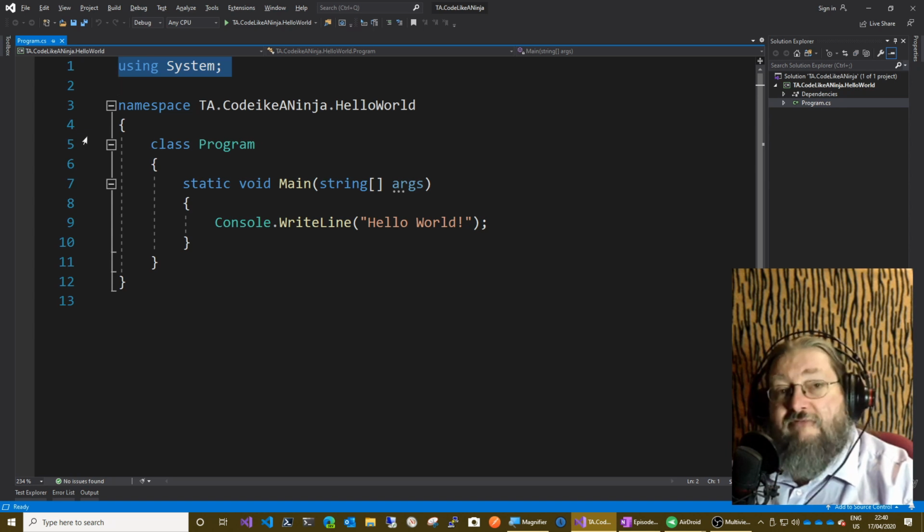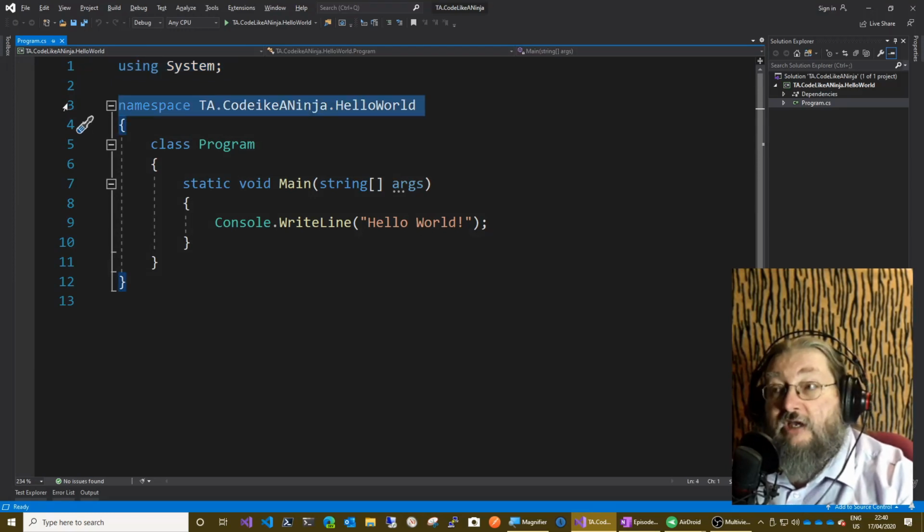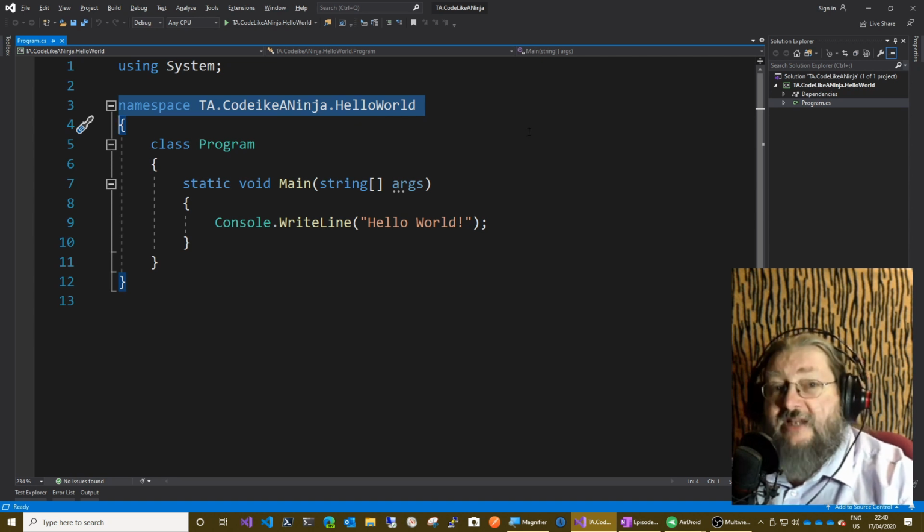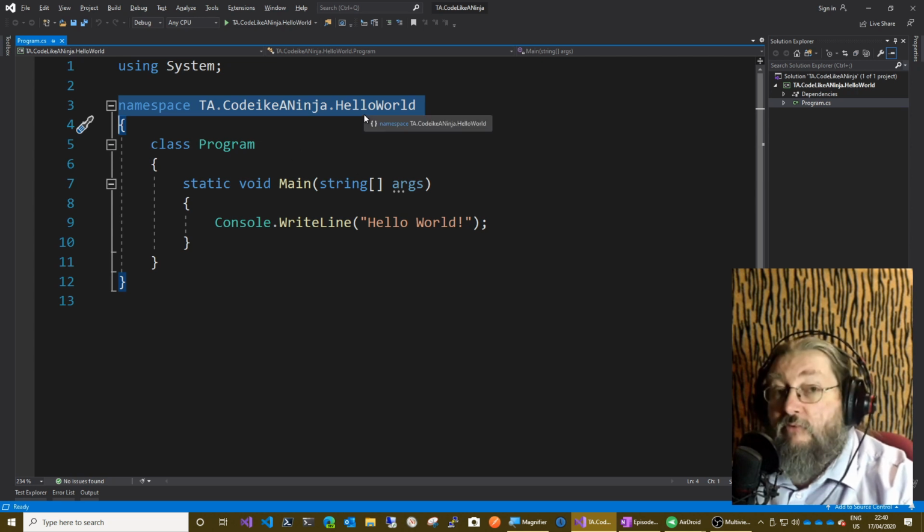So pretty much every piece of code you will write will declare its own namespace, and sure enough, the very next line in our code, we are declaring our own namespace for our particular project. So namespace ta.codelikeaninja.helloworld, and there can be as many of these separated by dots as you like, but it doesn't make sense to just arbitrarily go too deep. Just keep it simple if you can. The default is whatever you called your project.